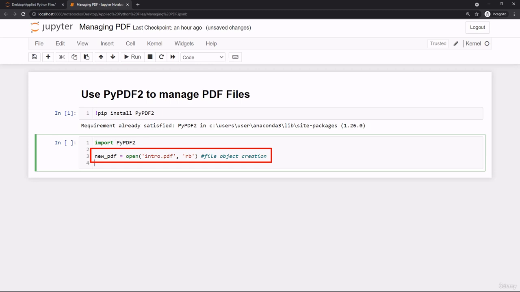And if you want to read a PDF file from another directory, put the location before the file name. And after that, the second argument for the open function in that case is rb, the mode for reading this PDF file. This is about file object creation. We assign this open function to a variable to use this process of opening and reading this file through this variable name called new_pdf, and you can name it any valid name you wish.